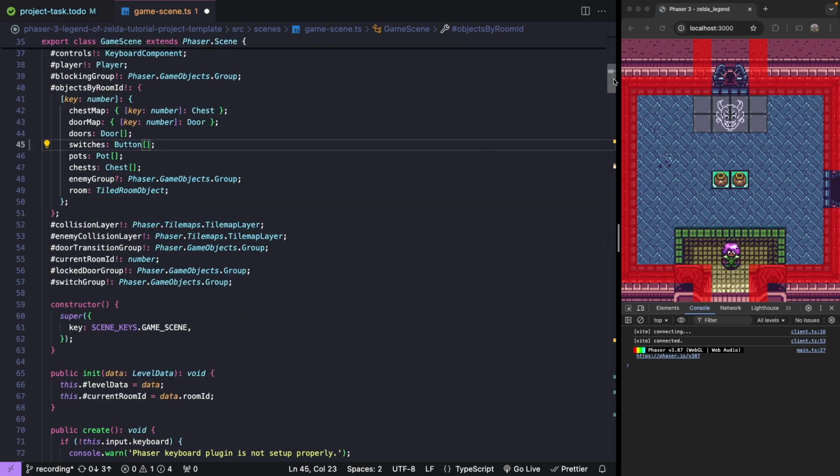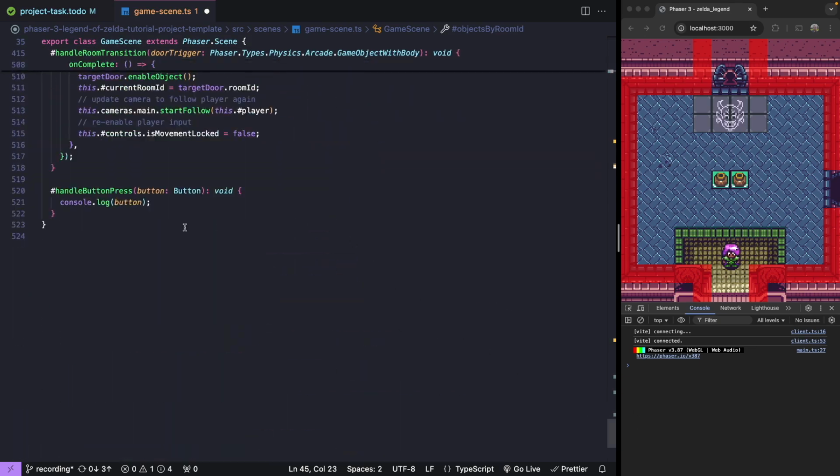Now if we come down to the bottom of our class, we have our method for handling when we press one of our buttons. So when we call our handle button press method, first we'll want to call our press method on our button, and the results we get back, we'll want to take a look at the action type, and depending on that, we'll do different things in our code. If our action is to open a door, we'll need to find that door by its ID and open it, and if it's reveal a chest, we'll need to find our chest by its ID and then reveal it.